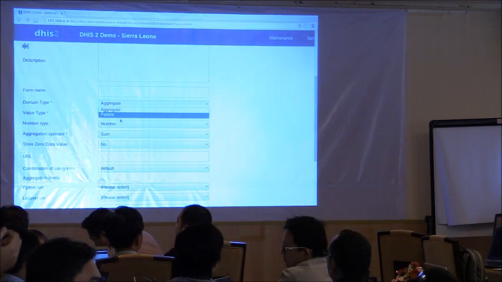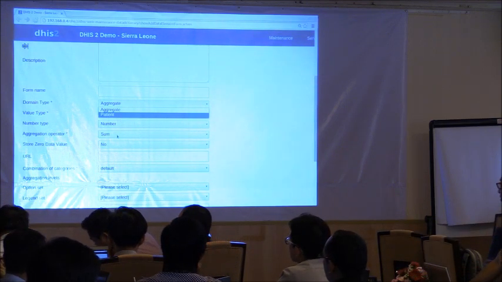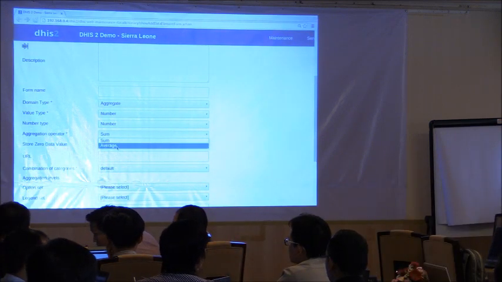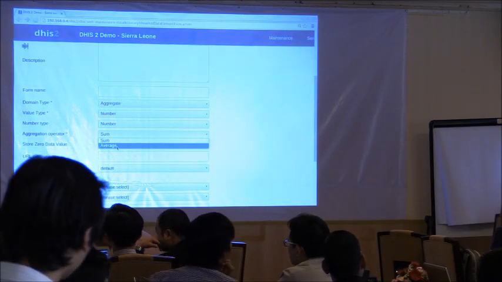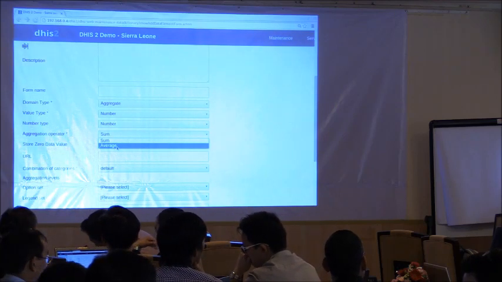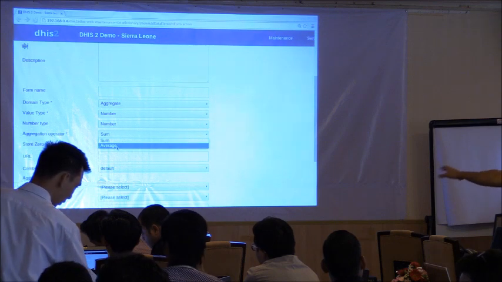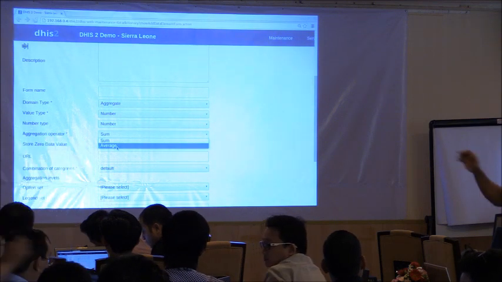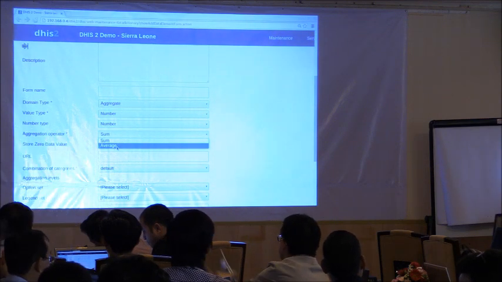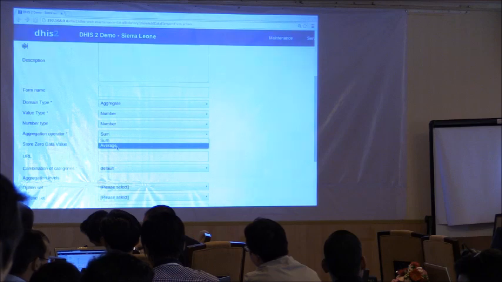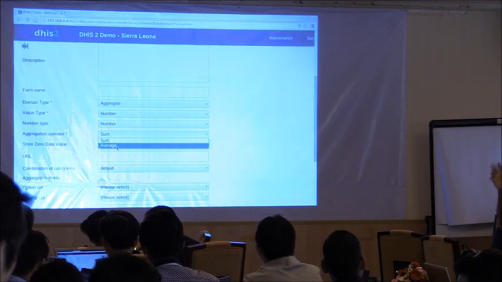Okay, like average. This one, the sum and average. Like for example, number of BCG. So the question was, give me some example for sum and average. Yeah, aggregate operator. Yeah, the sum is normal. Like your BCG dose given, a malaria test conducted, number of deliveries, number of live births, all are sum.